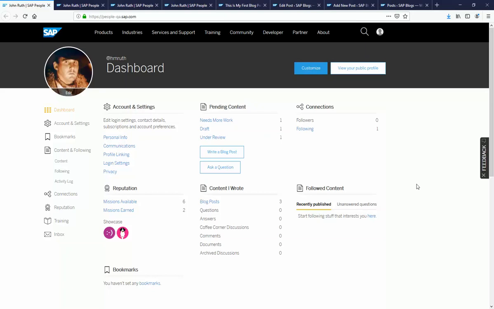You have several options for checking the status of your blog posts. From your profile in the main dashboard, you'll see the status of your blog posts in the pending content area. You can also filter by the status of your blog post within the content and following section of your profile.